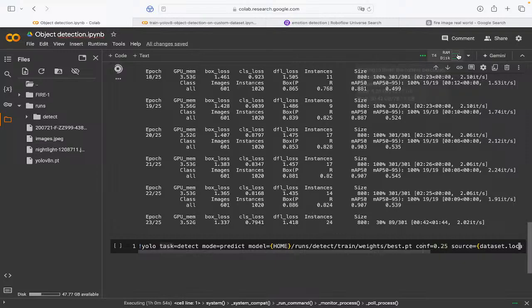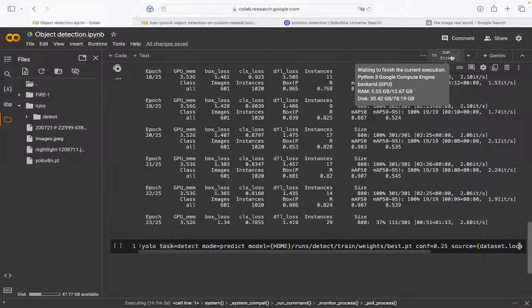Now if I check my storage, you can see RAM is being used, almost 5 GB out of 12 GB, right? And if you are going to be using CPU, it's going to be working a lot, and it's going to take a lot of time. So make sure to take a T4 GPU.